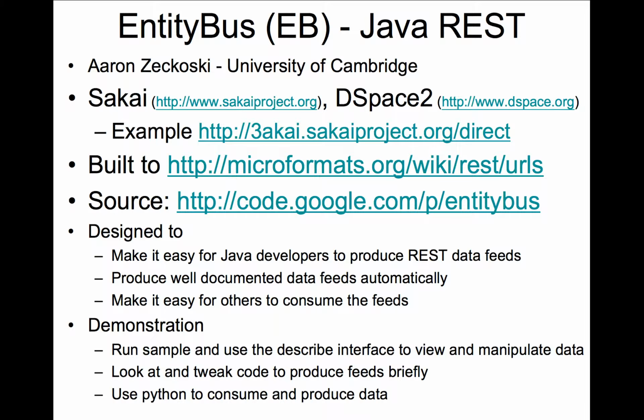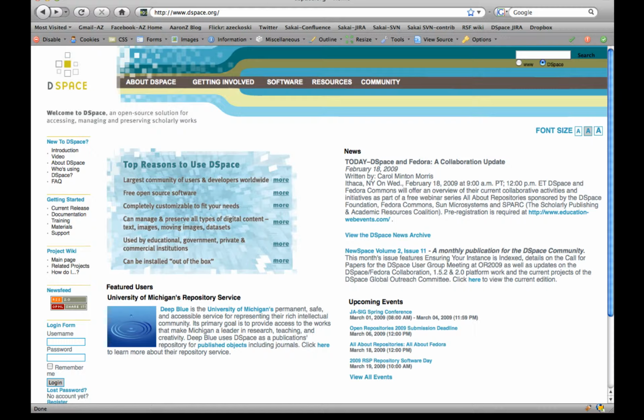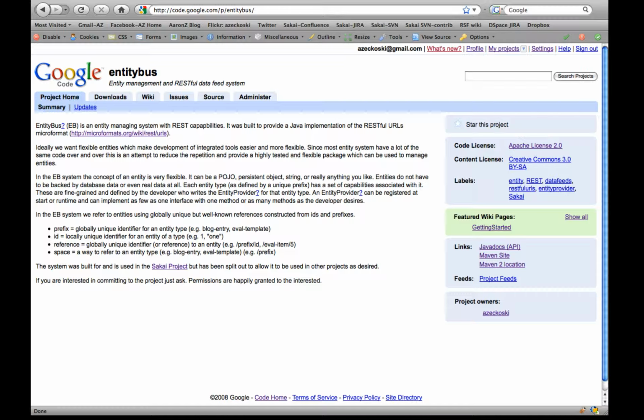This is an intro to the Entitybus Java REST system. I'm Aaron Zikoski, a software engineer from the University of Cambridge. It was originally designed for use in the Sakai project and DSpace2 repository. It's built to the RESTful microformat for URLs, and the source code is available on Google Code.